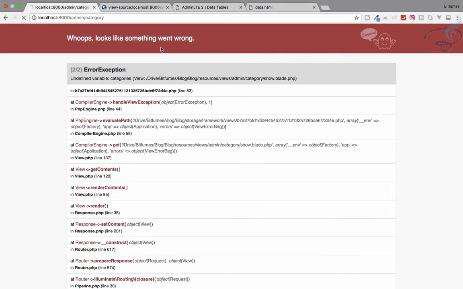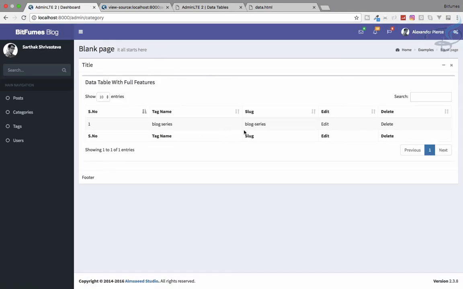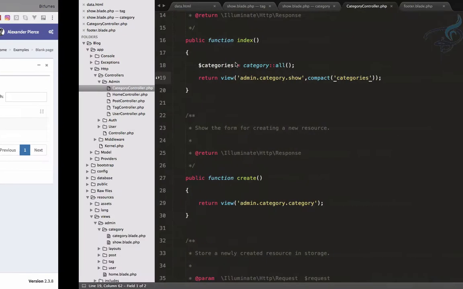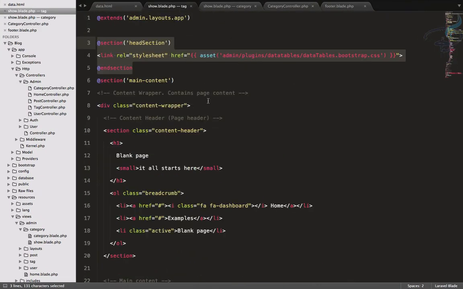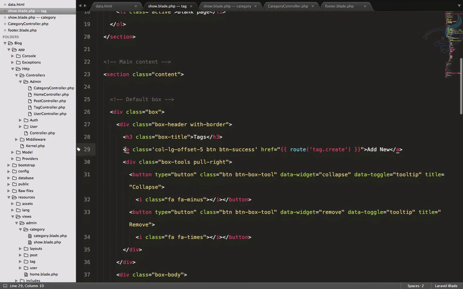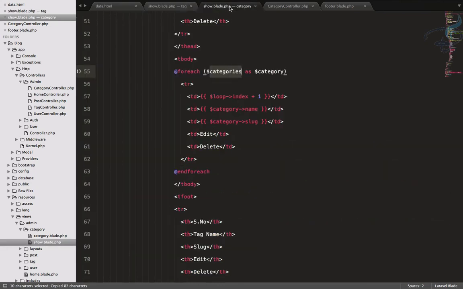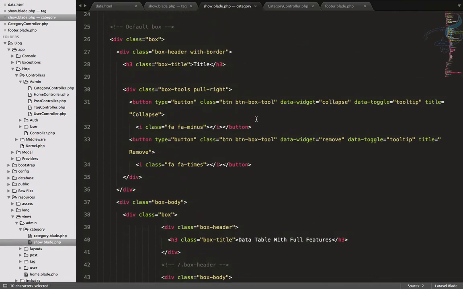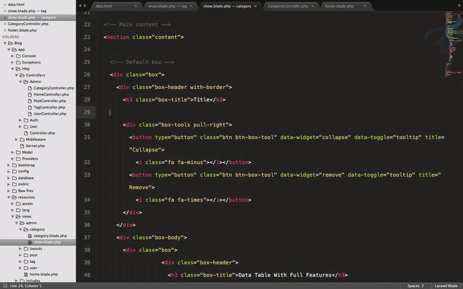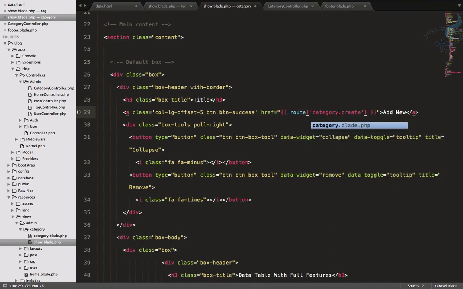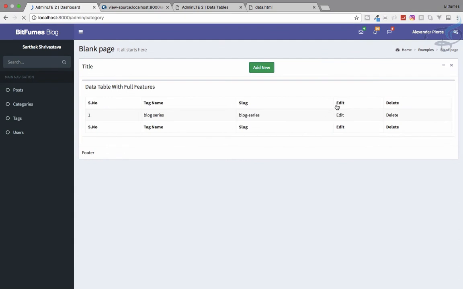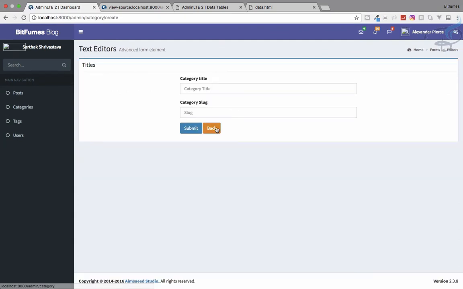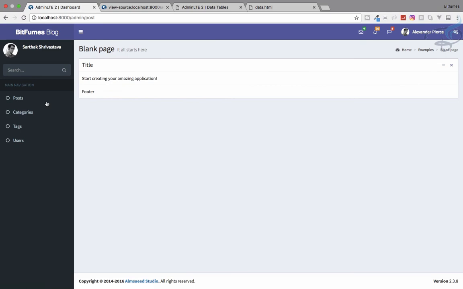Now go back, refresh, and yes, we have here the category list with edit, and we want one add new button similar to what we have for show. So here it is, add, and that will be just after this title. Now category.create, add new, that's it, and it's taking here and back, category, back.